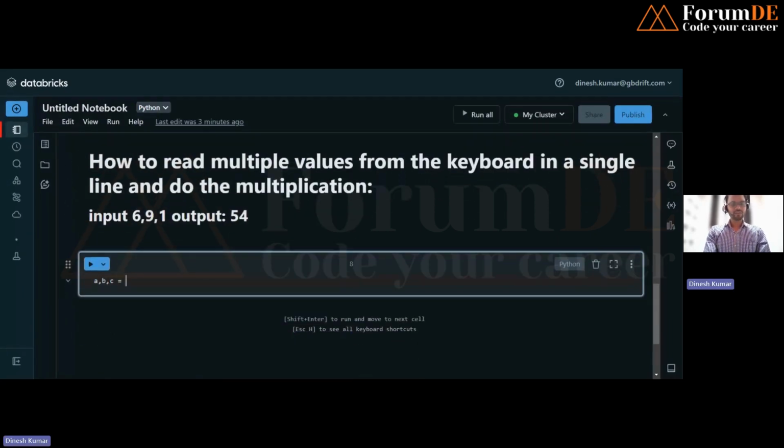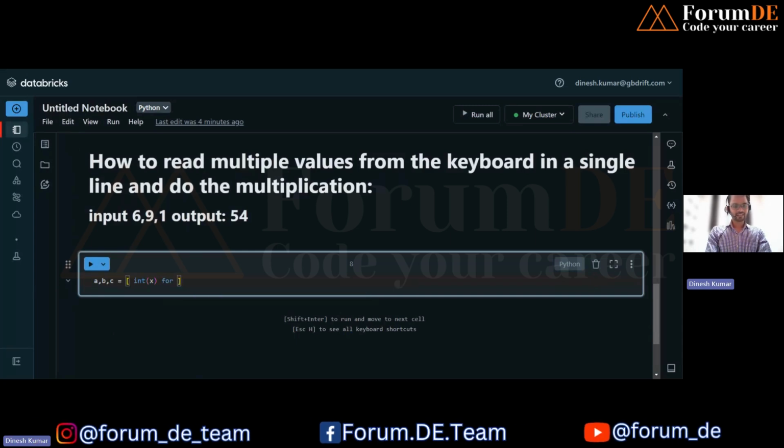Now we are going to use list comprehension here. With the help of list comprehension, we are going to perform the operation. In list comprehension, it's a one-liner statement where we take the input and convert it into integers. How are we going to get these integers? We take x for x in input. This input is coming from the user.